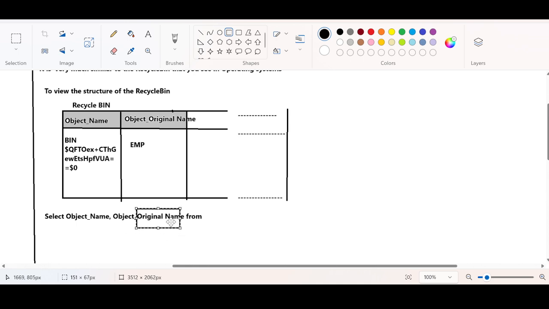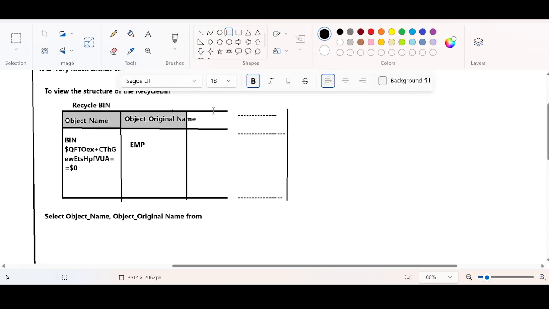That's it. There should not be any spaces. Okay, I used a space here. The space should not be there. Trim that space. Okay, from where? From the recycle bin. Recycle bin is what? Recycle bin is a table name. Okay, so this command gives a view. This command is going to list out the data that is there under these two columns.